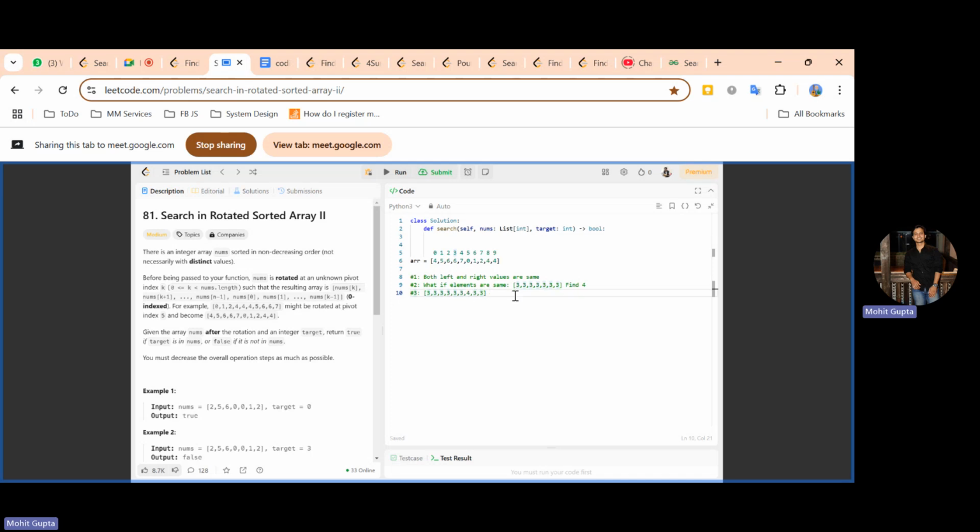This is a rotated array. So the actual array was like this: 3 3 3 3 3 3 3, and at the end there was a 4, and then you have rotated it from here. Like all these elements, you have sent to the front. So in the last you have just two threes, and then in the front you have this sequence, which is illustrated in line number 10. So here you need to find, for example, 4.